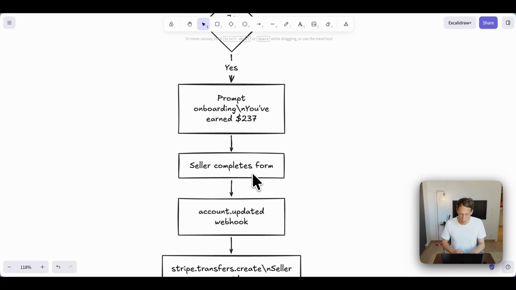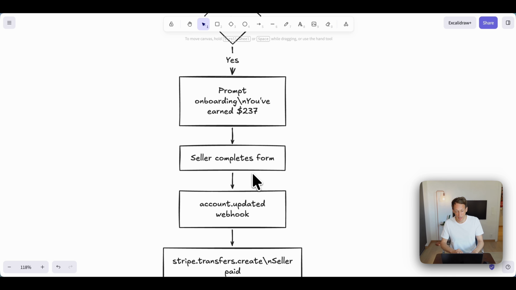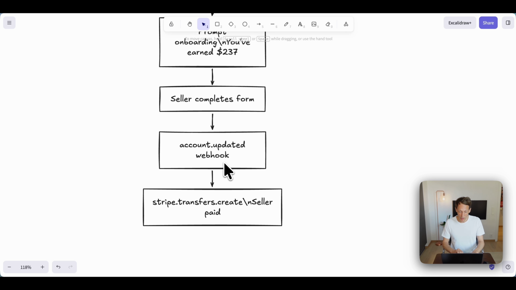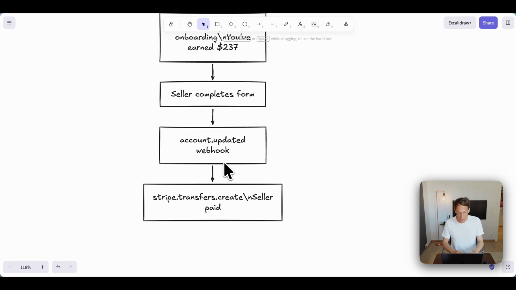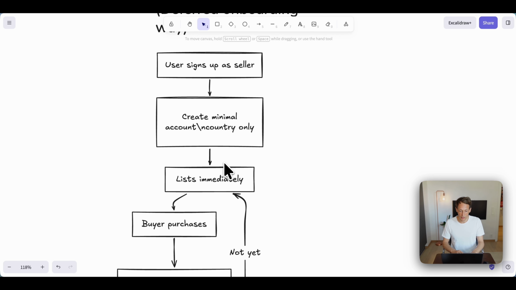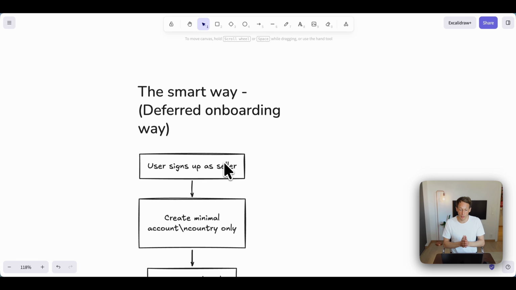So then it's no problem to use 10 to 15 minutes to add all the information. After they've done that, you have a webhook that then updates their account, and then you transfer their money to their Express account. That is the way to do it. It is much smarter to do it this way.